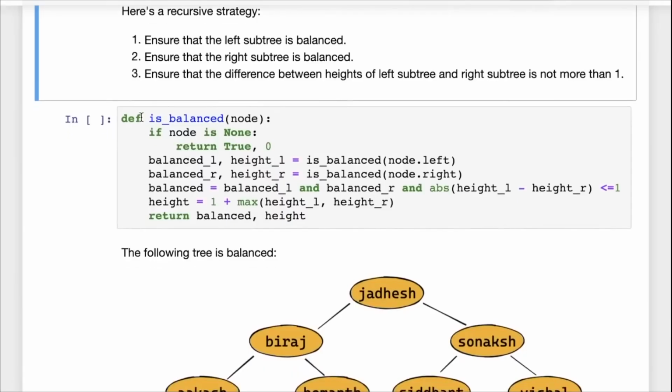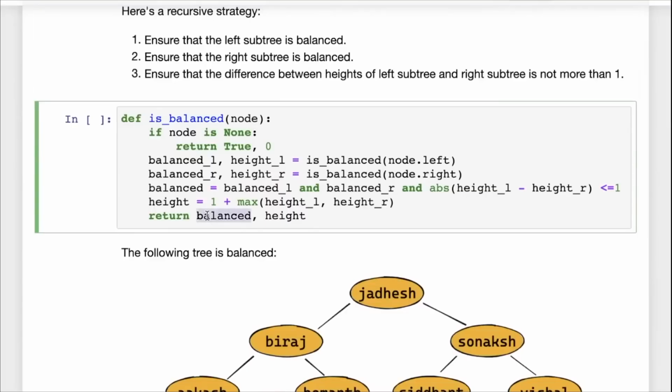So here's the code for is balanced. Once again, pretty straightforward, but we will return two things here. This is balanced will not only return whether the tree node is balanced, it will also return the height of the tree which is rooted at that node.